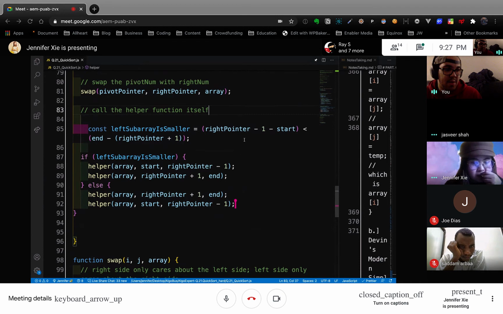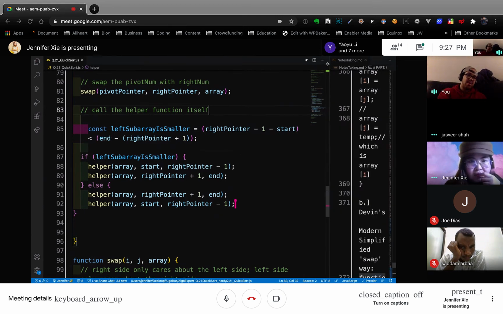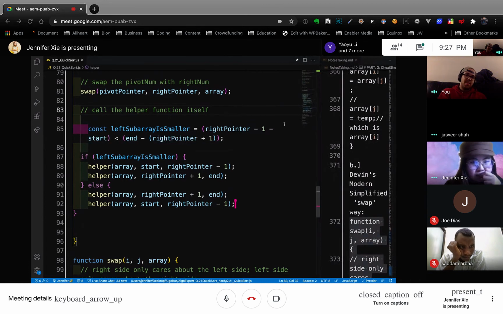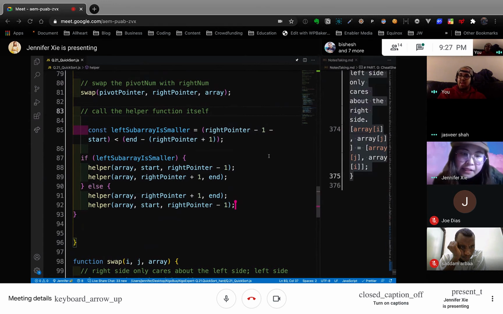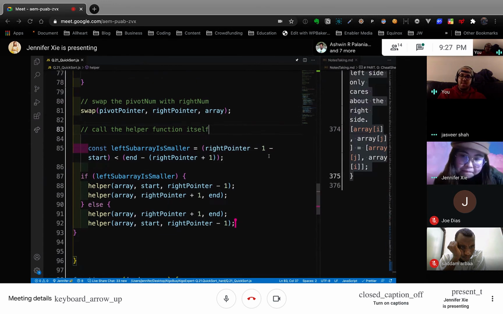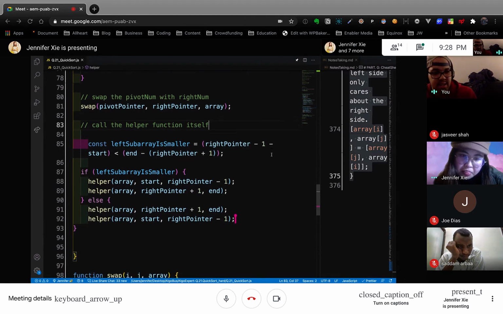So now that we have our right side sorted and our left side unsorted, line 85 determines which array section is smaller. Based on whichever array is smaller, we loop through that one first, and because that one is already sorted, checking it will always be O of n time. Then we just focus on the left side of the array and keep sorting that until everything is in order.